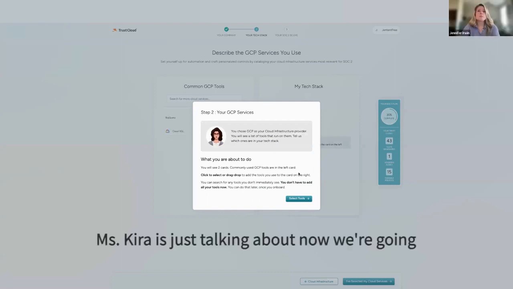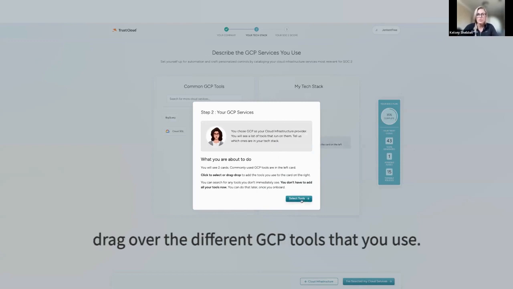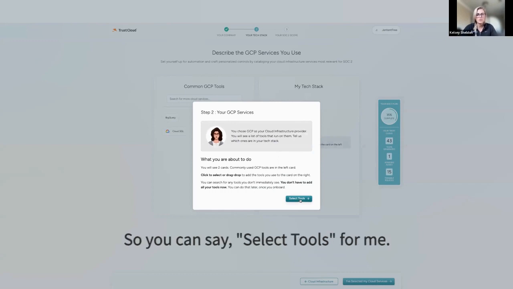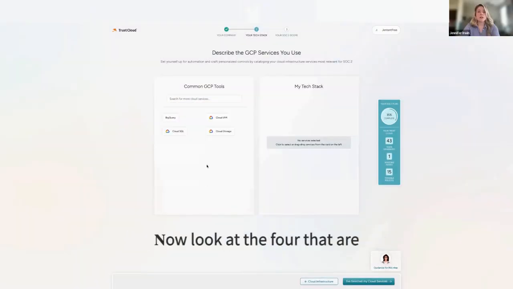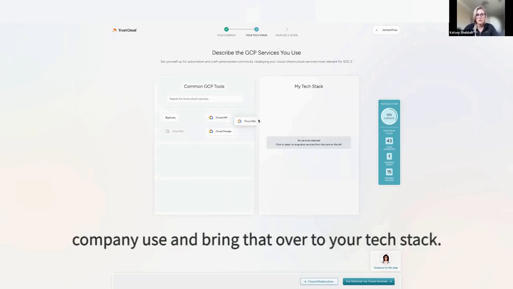Google Cloud. This Kira is just talking about, now we're going to go through and we can either click or drag over the different GCP tools that you use. So you can say, select tools for me. All right. I'll look at the 4 that are on the Google that you might use. Go ahead and select which ones that you and your company use and bring that over to your tech stack. All right.